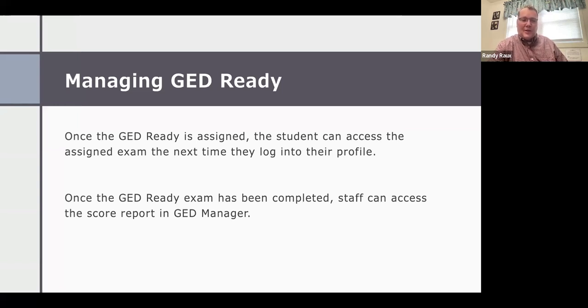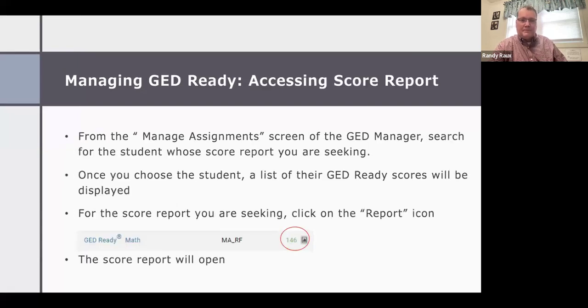Then once the GED Ready has been completed, we can access the score report right in GED Manager. In accessing the score report after the student takes the GED Ready, in their profile you will see the test that they took, and to the right is their score with a little icon next to it. If you click that, their report will open up.